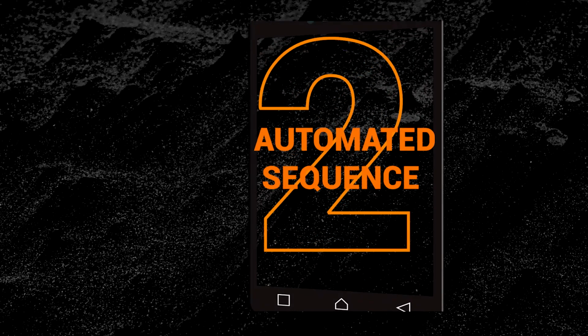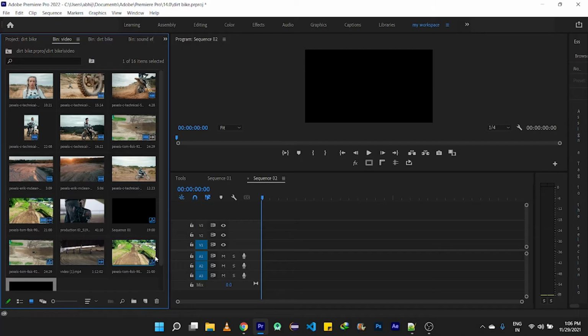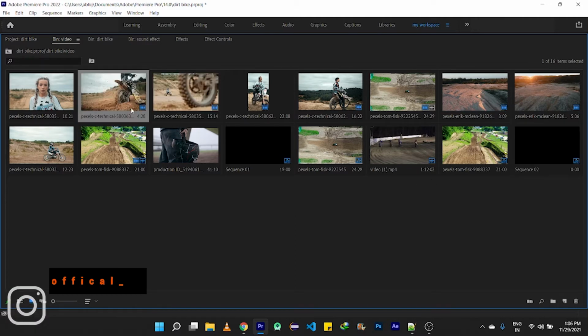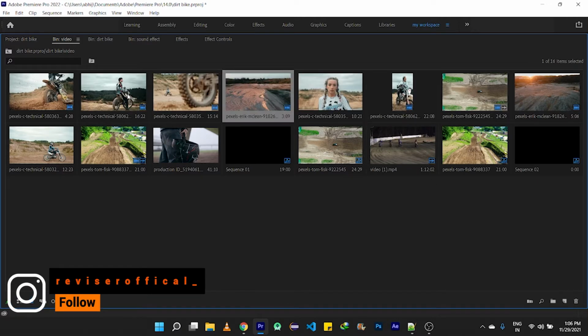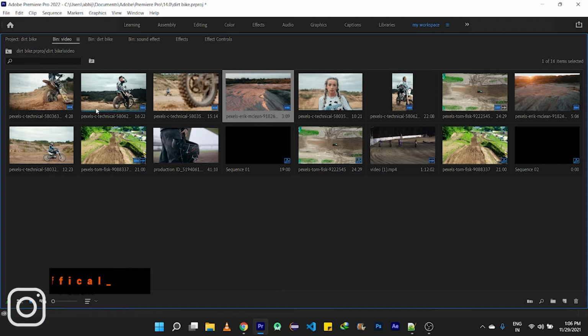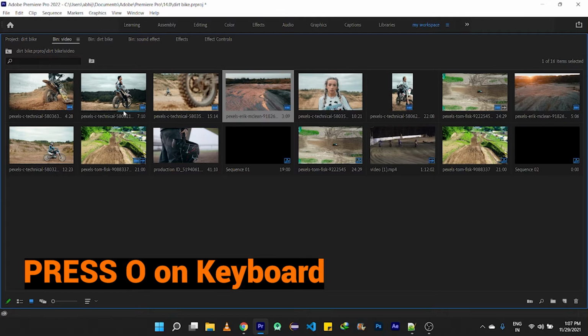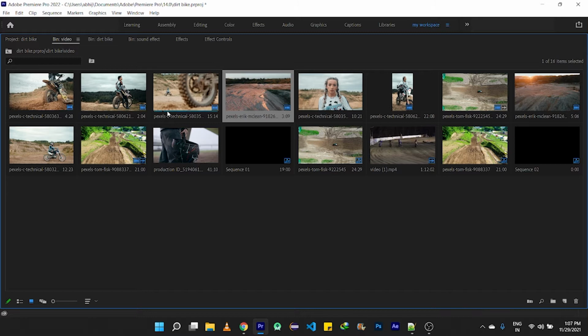Moving on, the second one is automated sequence. If you have very little footage like I have and you know in your mind which footage goes after another, simply arrange the footage like this one by one and make the in and out points from the icon view tab. I simply drag here and press I on the keyboard for the in point and O on the keyboard for the out point here. The same goes for the other footage also. Make the in point and out point for all of the footage.